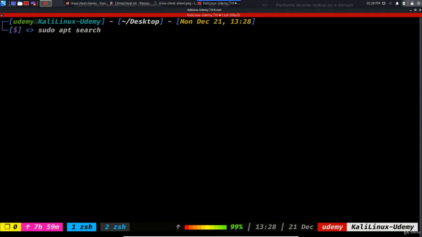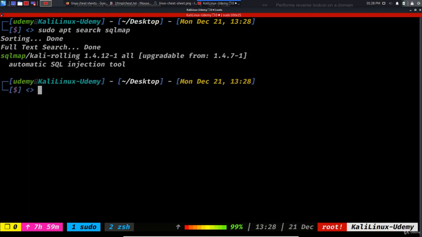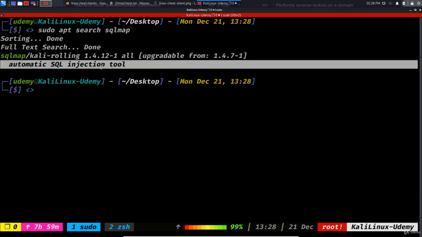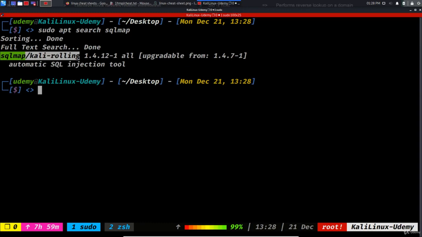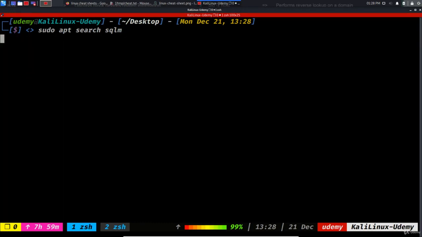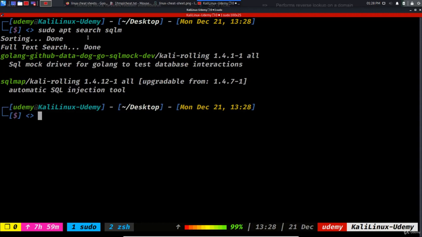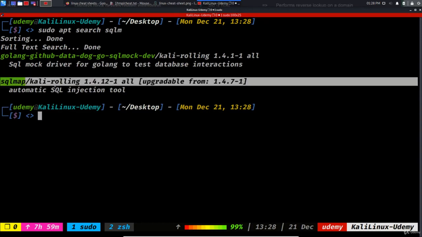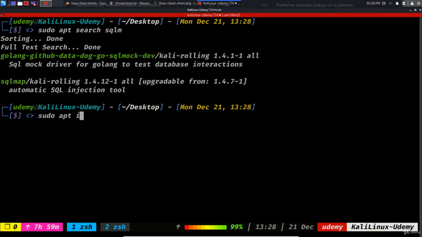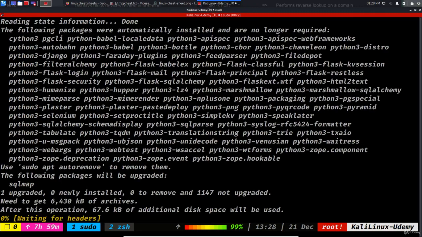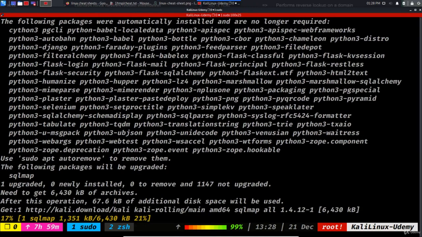You can search, for example, for SQLMap, which is a database takeover application, a database injection tool. You can just search parts of the application name that you want and grab the whole package here. So sudo apt install is for installing applications. You see we have SQLMap installed right now.